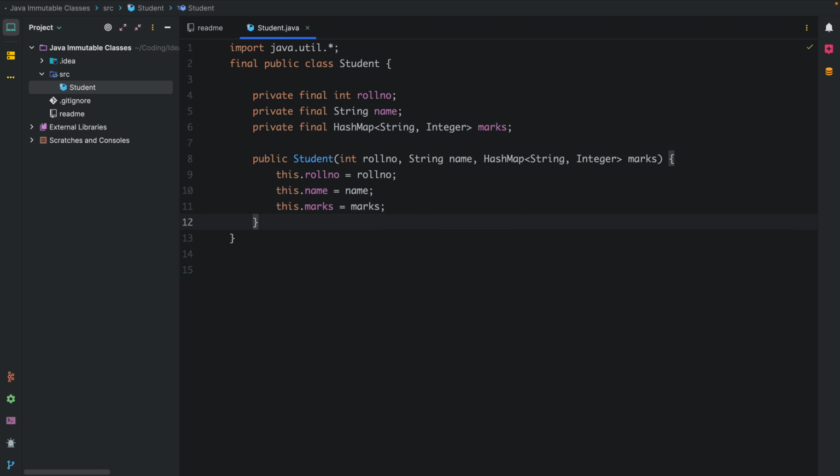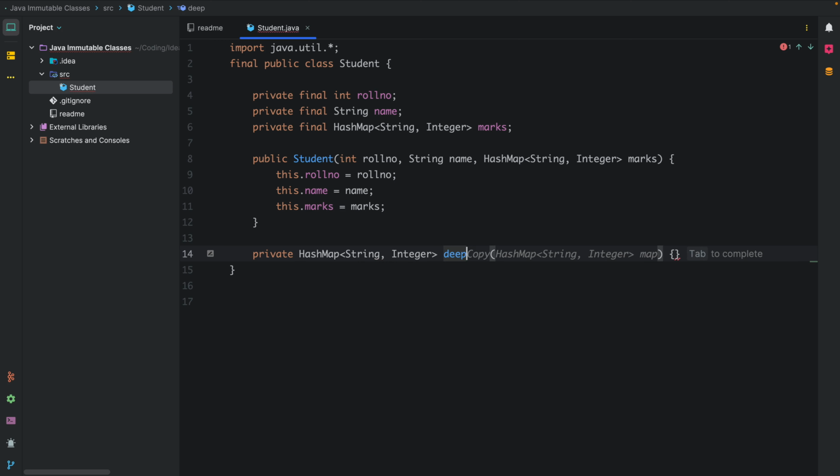So let's do one thing. Let me create one function, private HashMap, and let's name it deepCopyMarks. It will accept the reference of marks. Here we will create a new object of HashMap type, and then we will use that object to initialize our property. So let's write the code.